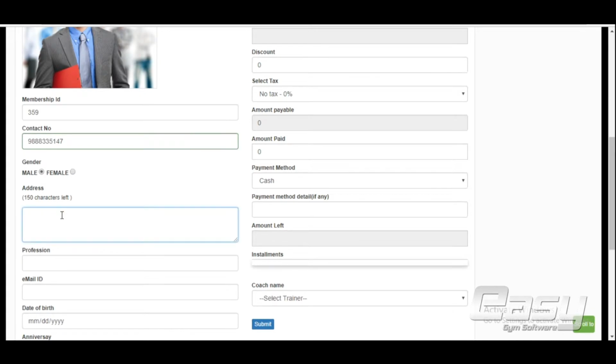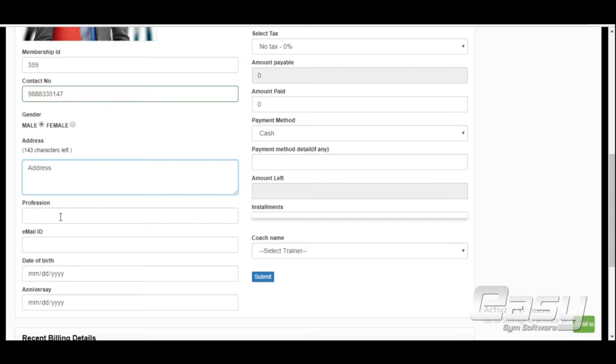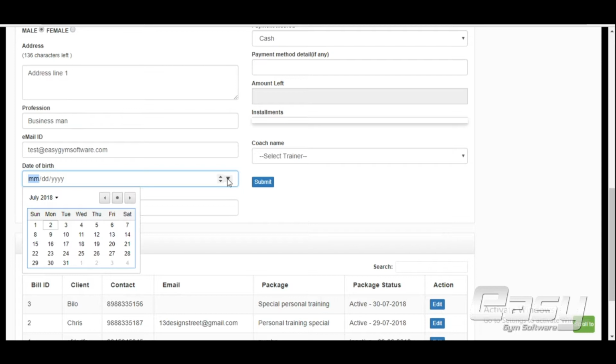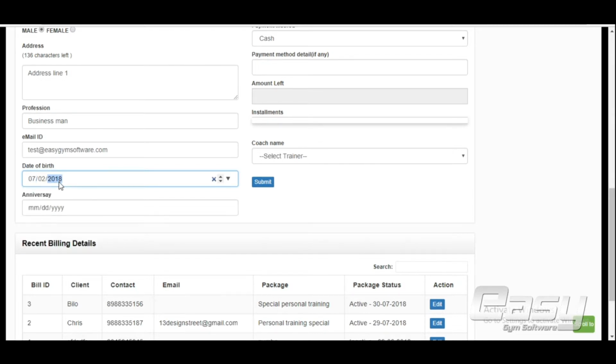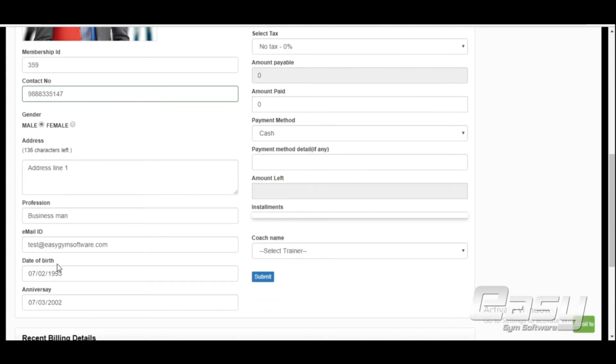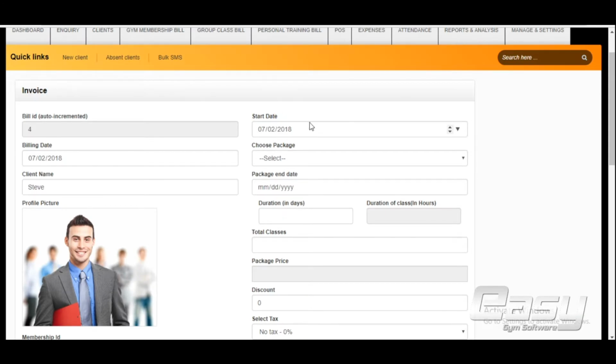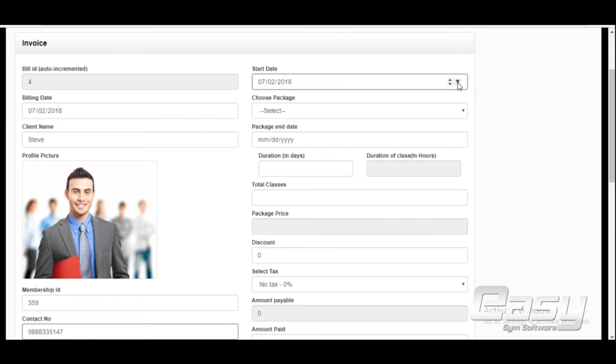These are non-mandatory fields: alternate contact number, gender, address, profession, email ID, marriage anniversary, date of birth. Date of the bill is editable only by an admin level user. Date of joining is the date from which the client wants to start the workout.